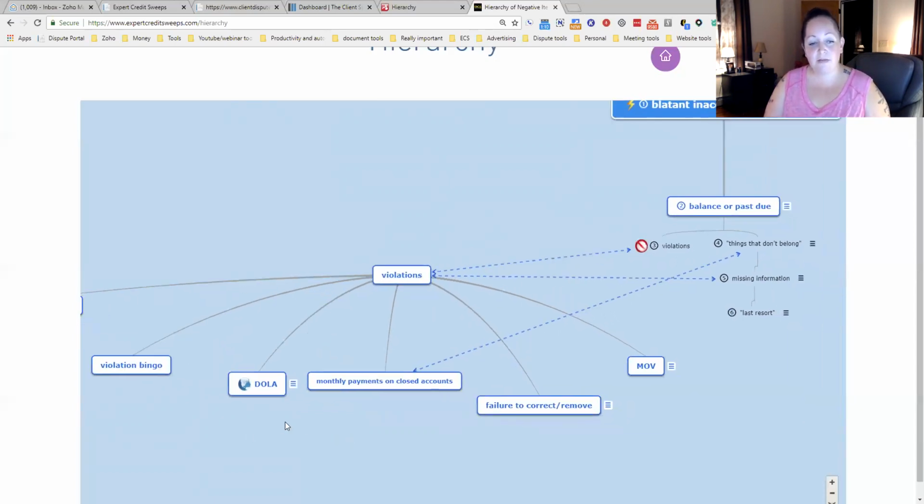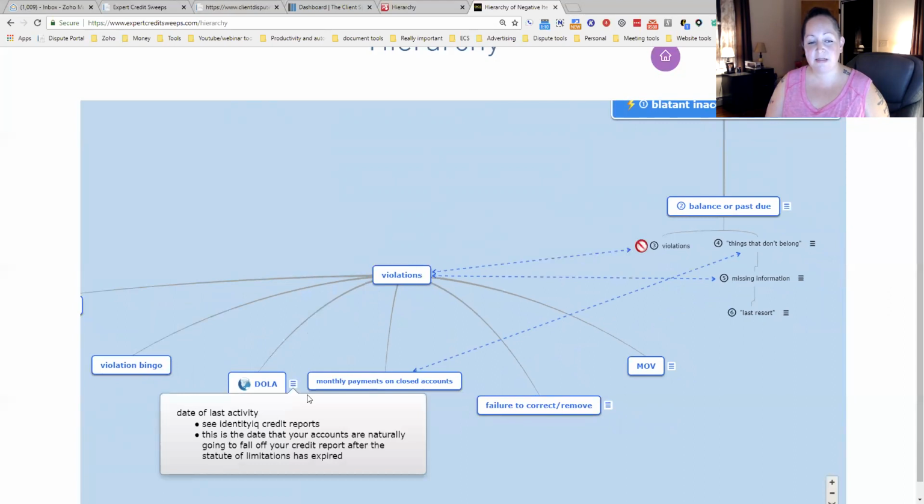Then you have the date of last activity. If you go and look on a site such as Identity IQ, you will see what I'm talking about. Right at the bottom of the account, it's like the second to the last thing. It'll say date of last activity, and this date is imperative to your credit, because this is the date that stipulates when the account is naturally going to fall off your credit report based upon the statute of limitations.